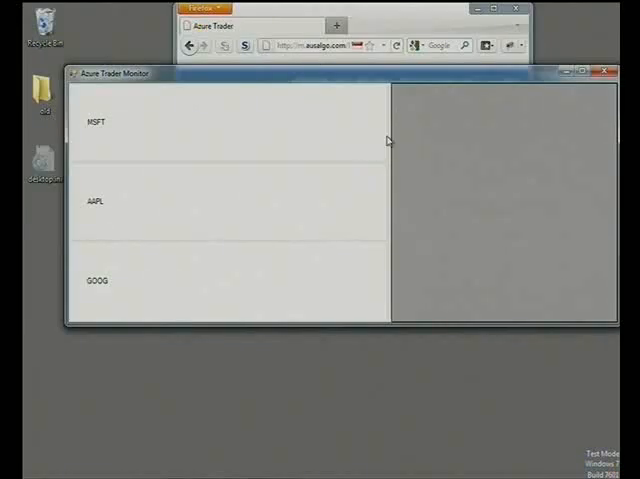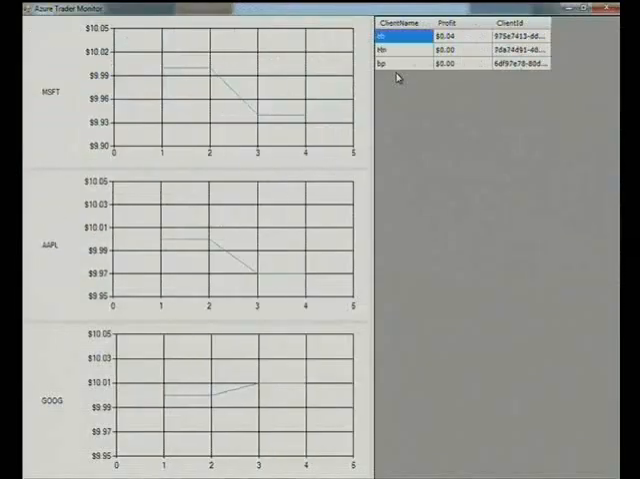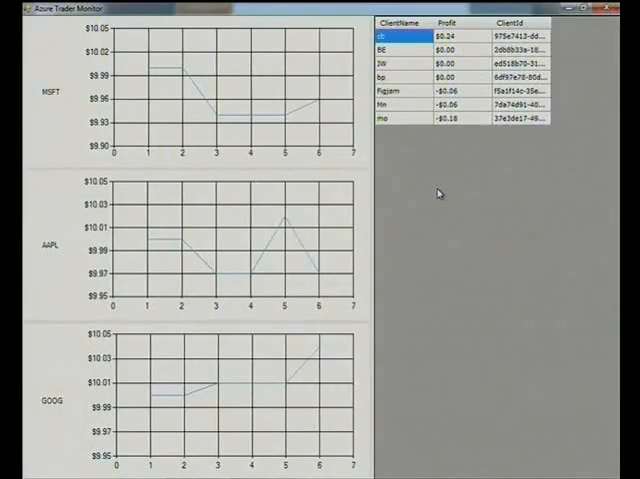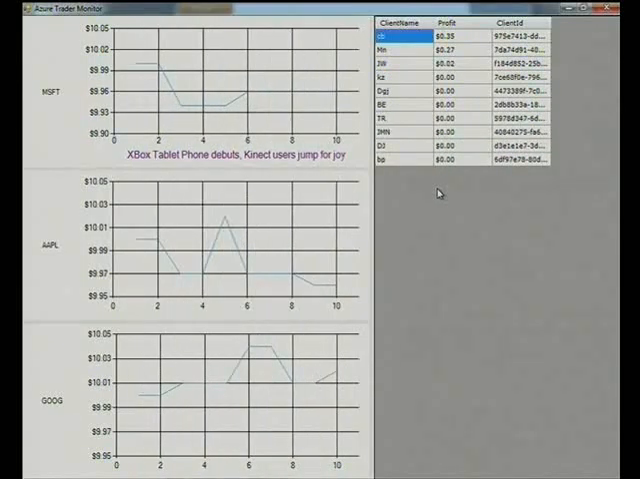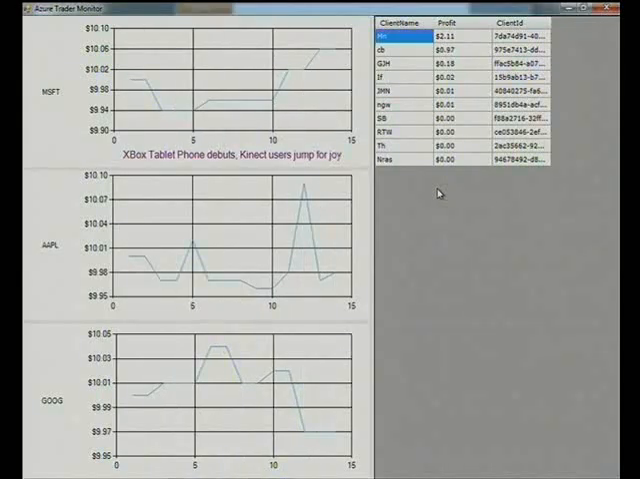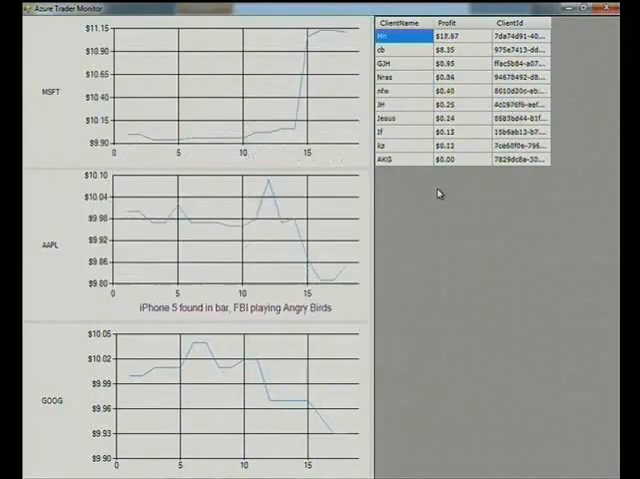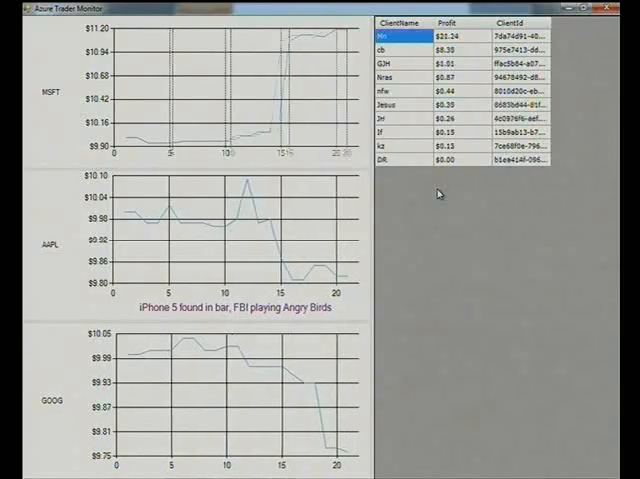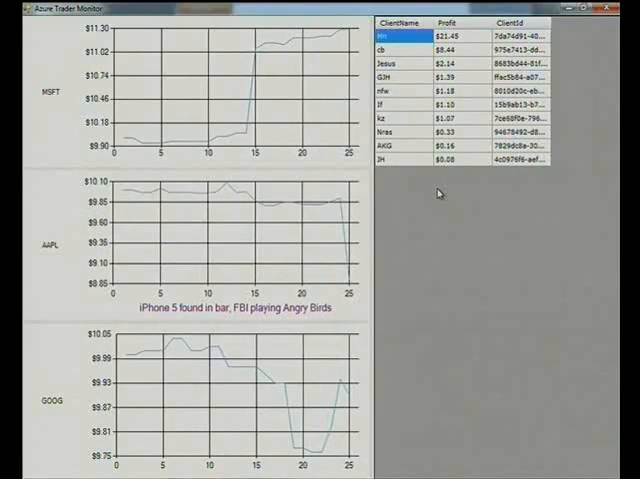It depends a lot on the network connectivity that we have. So, okay, got a few. Okay, so you can see we've got some winners. So far CB is the leading winner. We've got the headlines going up there. As you can see, the Microsoft shares just rose pretty sharply on the news of the Xbox tablet.